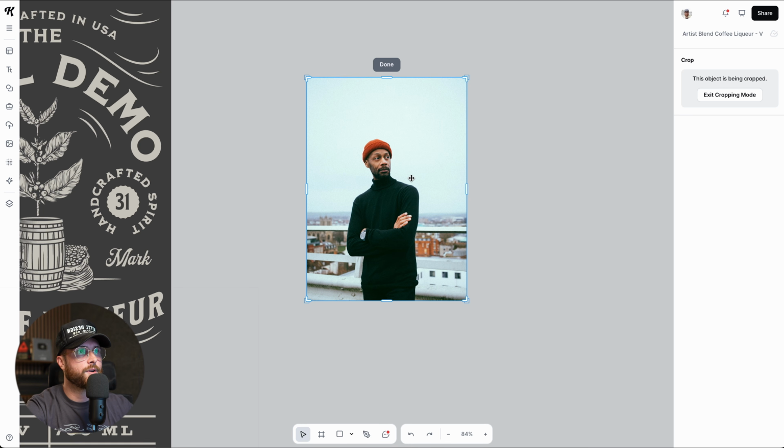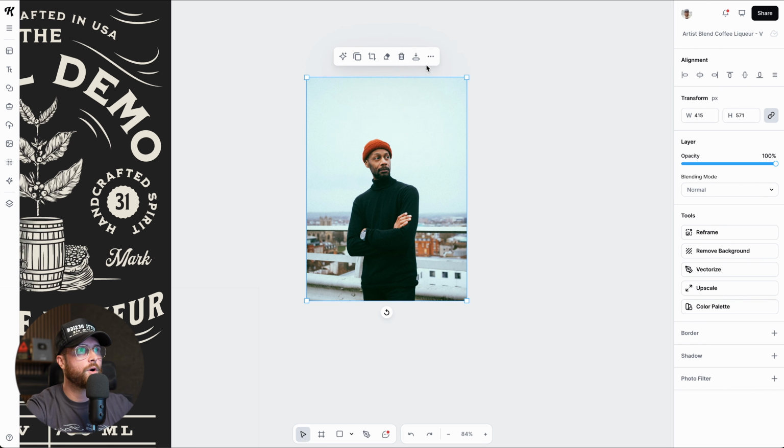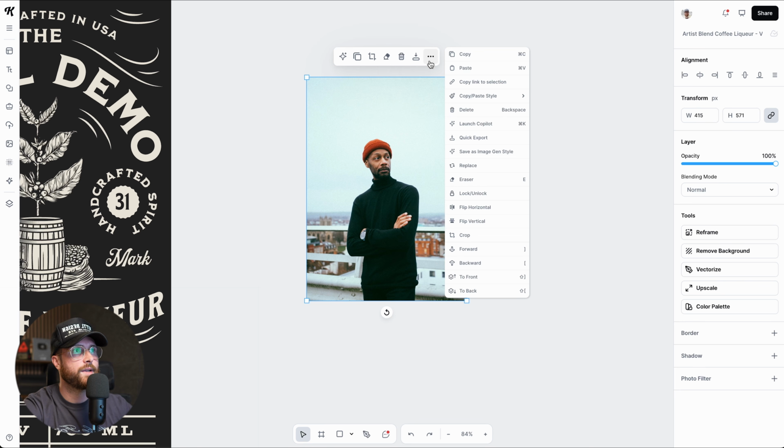Another thing you can do is crop your image. So I can double click in, or I can go up into the more dots right here, the more options, and I can go to crop, which is right here. I can flip my photo, by the way. I can bring it forward. I can do all of the different things that I was mentioning, but I can also just enter the crop setting.